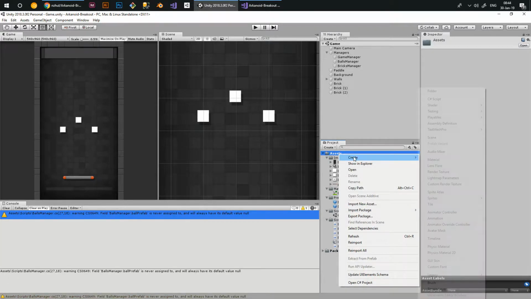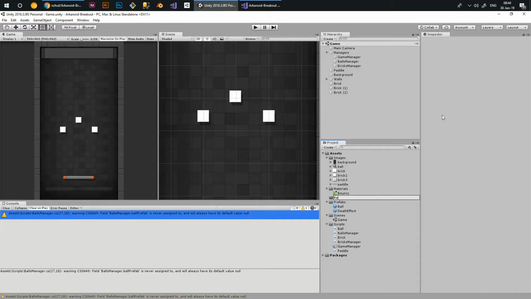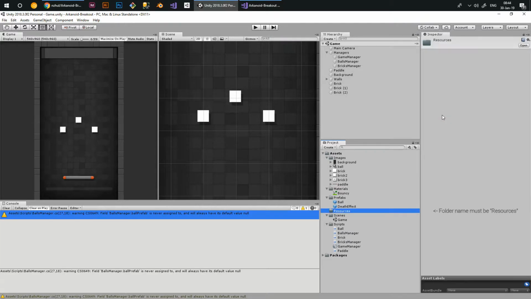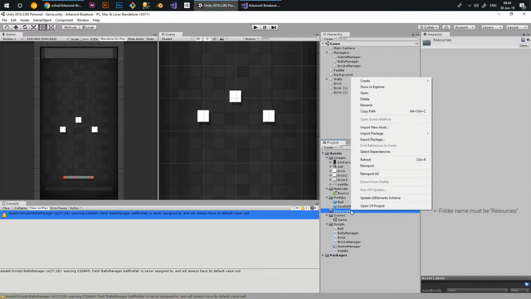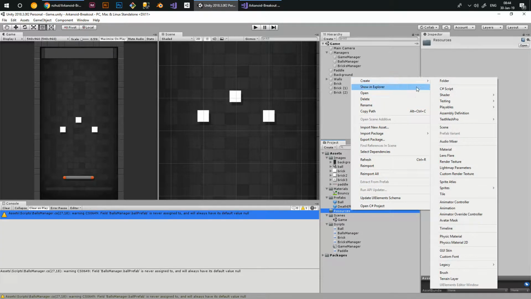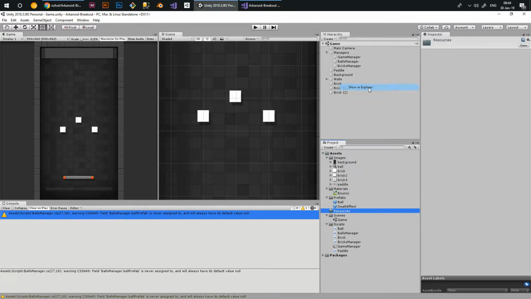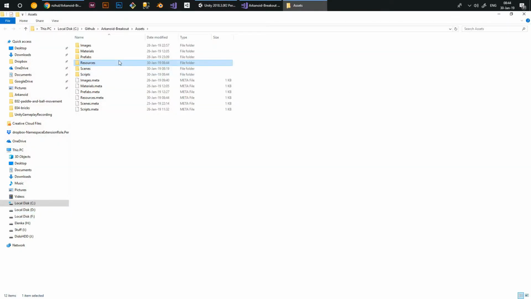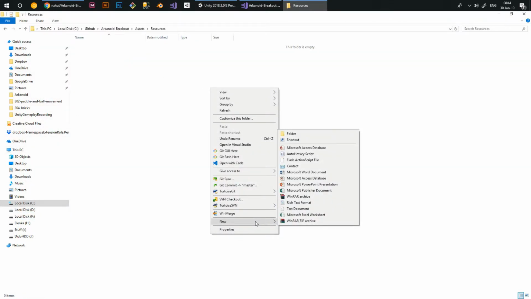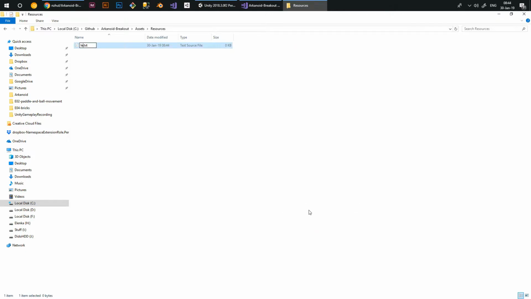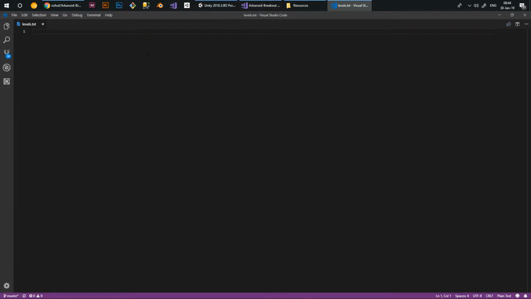Okay, once the code is compiled, I will create this folder called Resources. Here the name Resources is important because Unity is looking for a folder with this name, so it can read files dynamically while the game is running. So here I will create this text file called levels.